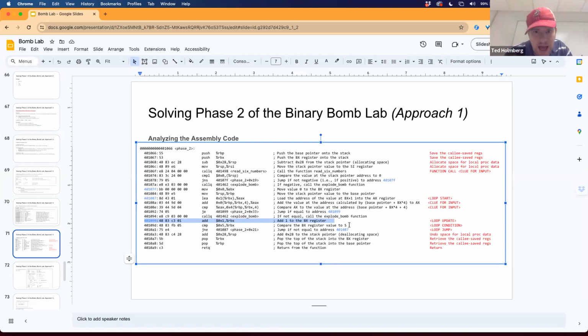Then after I do that, I'm going to compare my BX register to 5. And if it's not equal, I'm going to jump to memory address 401087, which is up here. I'm jumping backwards because this is a loop structure, which you should already be familiar with in assembly.